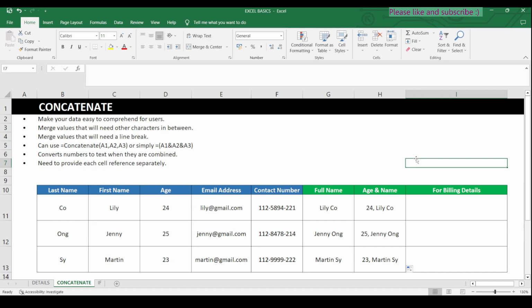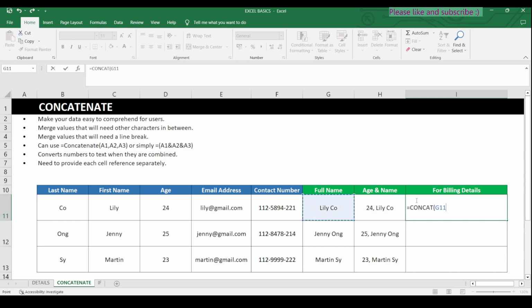Alright, so try naman natin tong billing details. So, may name siya, email address, and contact number. So, para magka-line break tayo, lagyan natin siya ng character 10 or char 10 sa formula. Alright, so, equal sign, concat, the first name, comma, char 10, and then the contact number, comma, char 10, and then the email address.